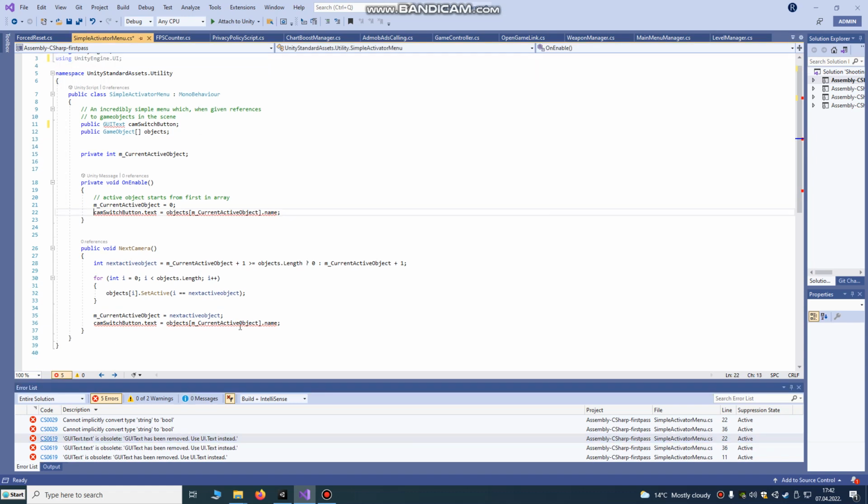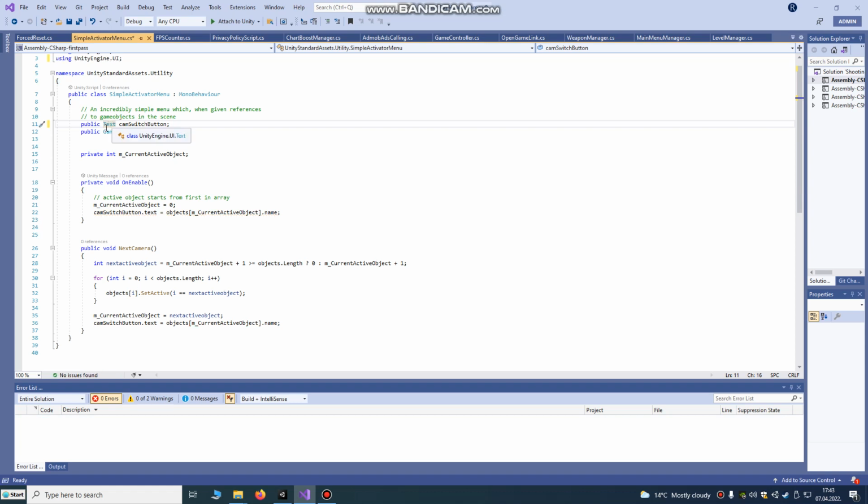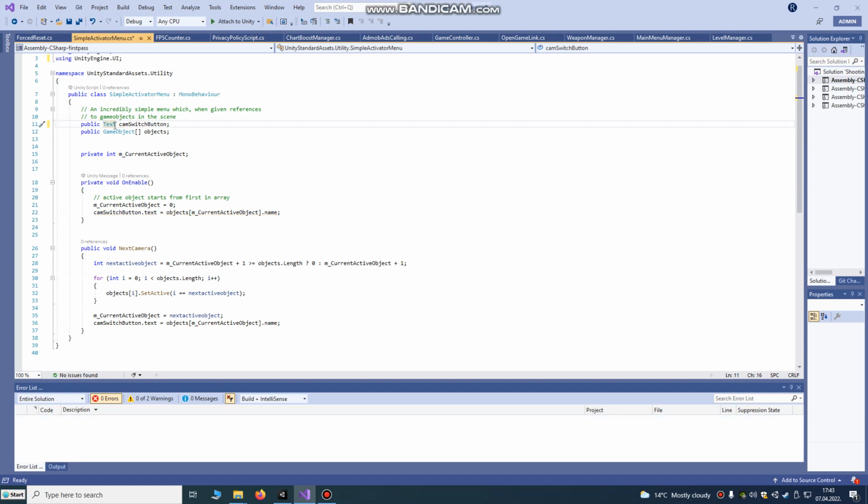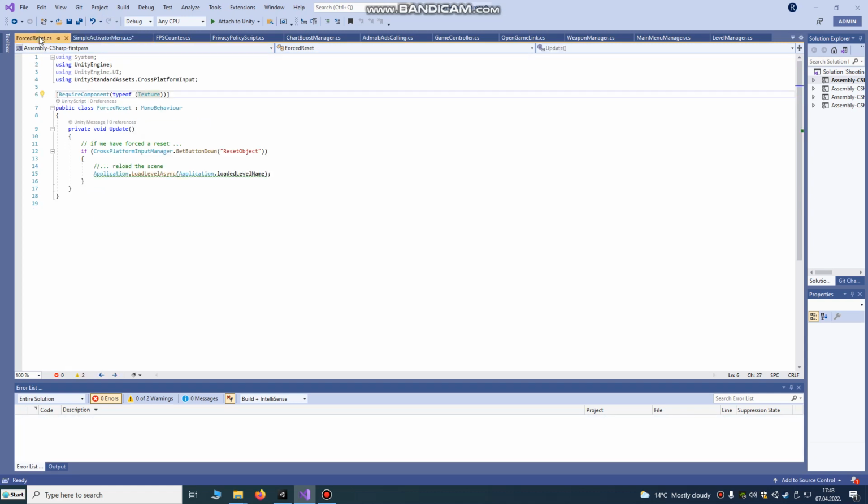And then you go error by error, and where you see GUI, just delete it and leave only text. You see GUI text or GUI image also. This is also with image, and delete GUI and leave only text.